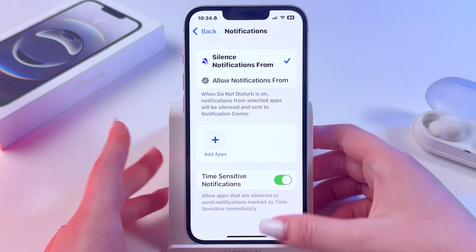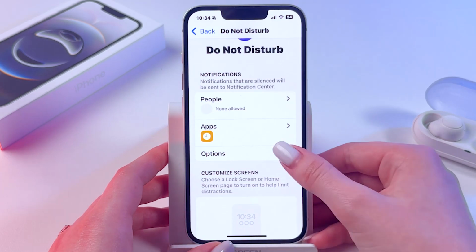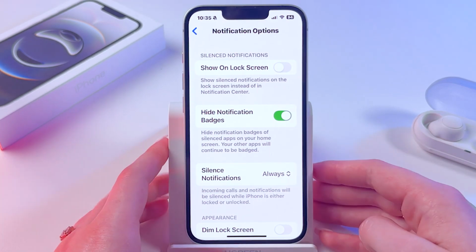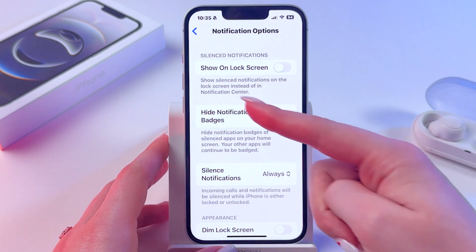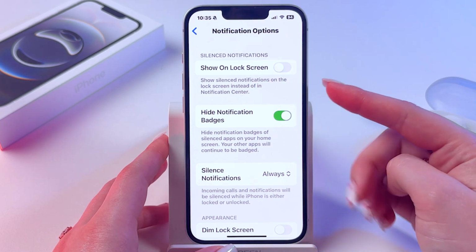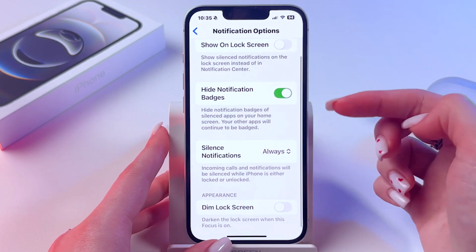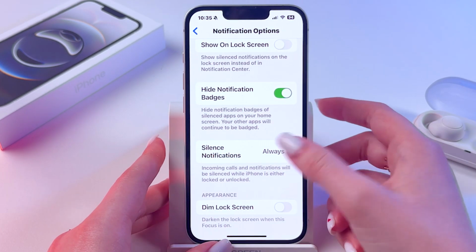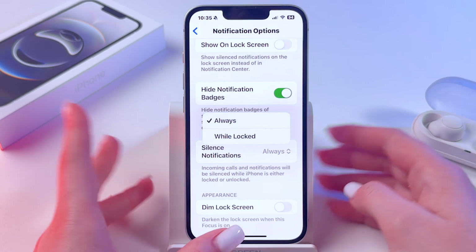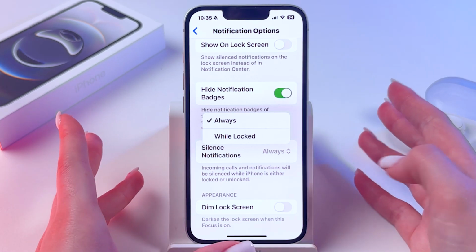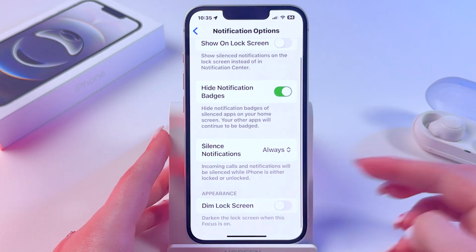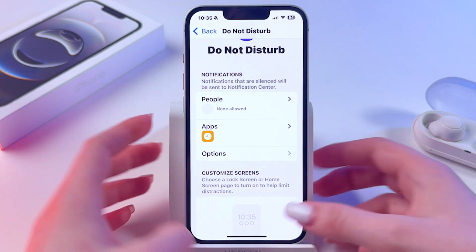You can do the same with apps. Here you can find options. You can even show silenced notifications on the lock screen or hide them. You can hide notification badges. You can choose to silence notifications always or while locked. You can also dim the lock screen.